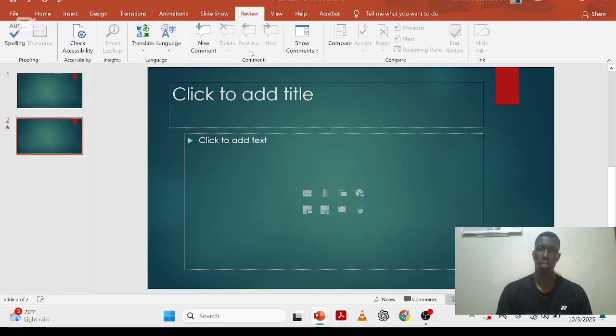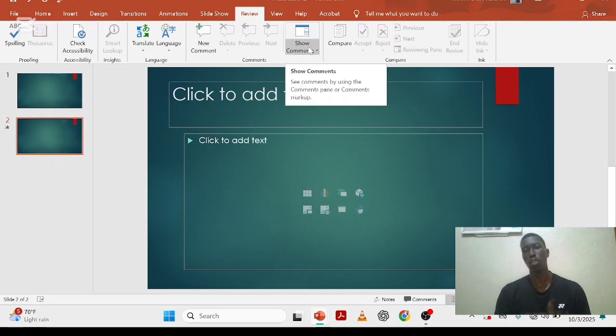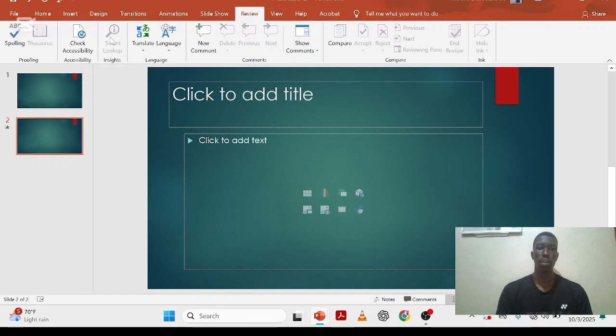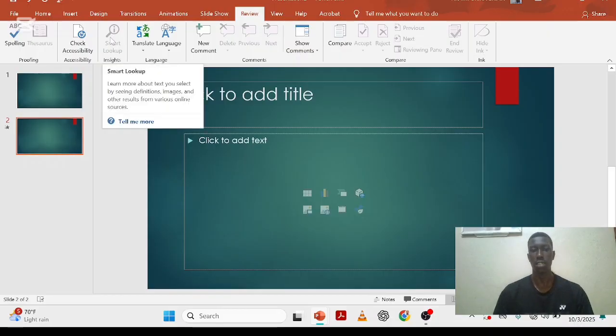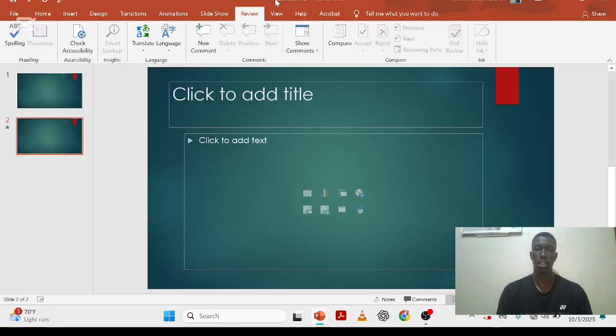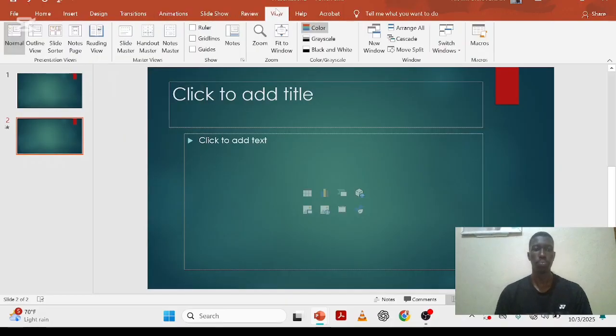You can insert a comment, or you can show the comments that have been made by other people. It has a smart lookup where you can automatically search a specific word or a specific image, depending on where it is in your slide. Then View gives you how the slide should look.